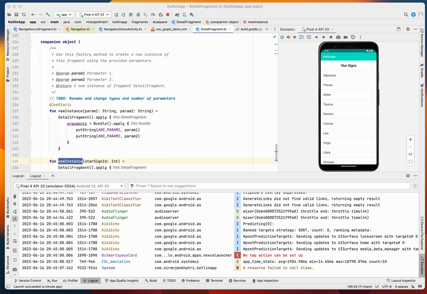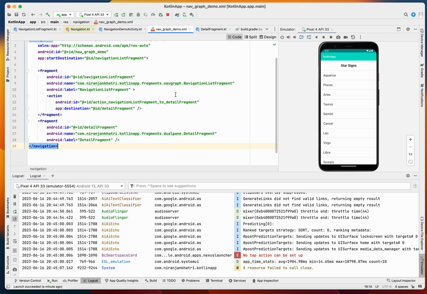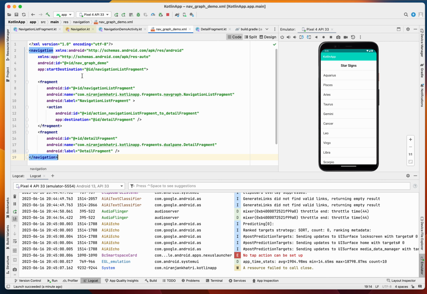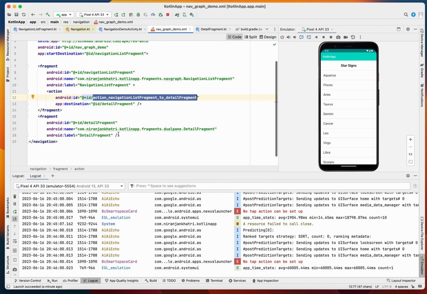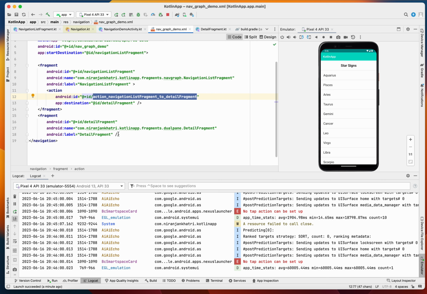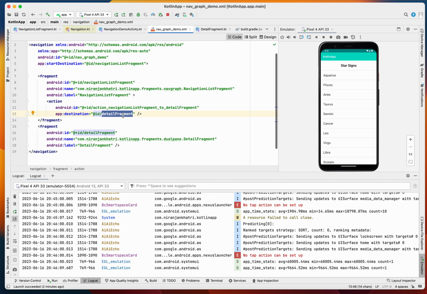We are missing something for sure. Okay. What we are missing here? We have the navigation, we have the start destination, we have the ID. Okay, we have the destination, which is also the detail fragment, and actually it should be working fine.